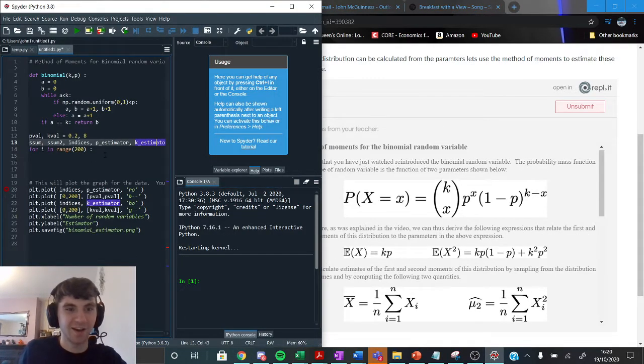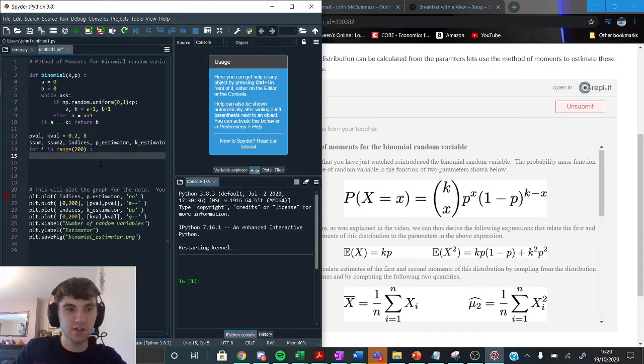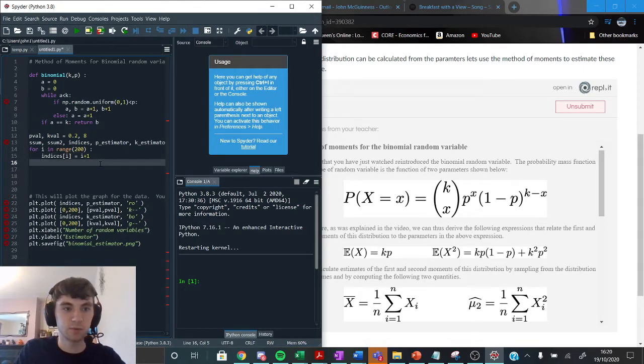Sorry about that. So the easiest one here, I think, is the indices. So we're just going to assign an x value to each one because we're plotting this. For indices, indices I is going to be equal to I plus 1. So that's one of them over and done with, out of the way. Now let's try and work out what our sums are going to be.